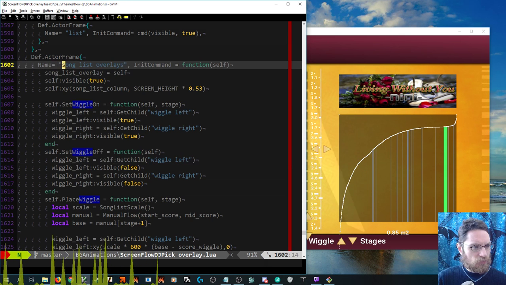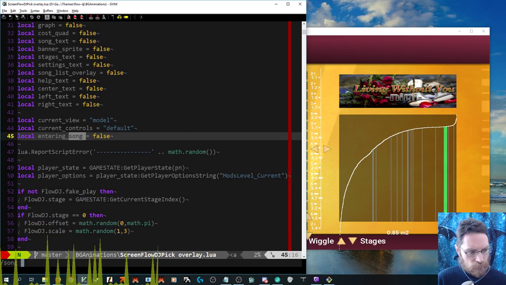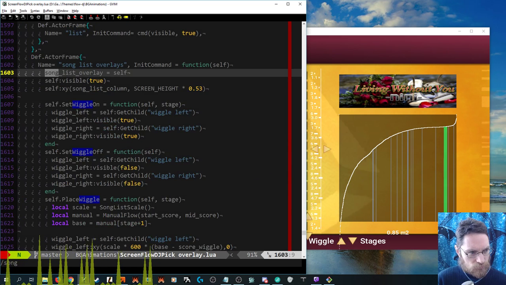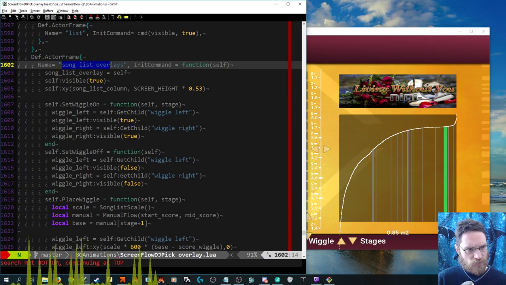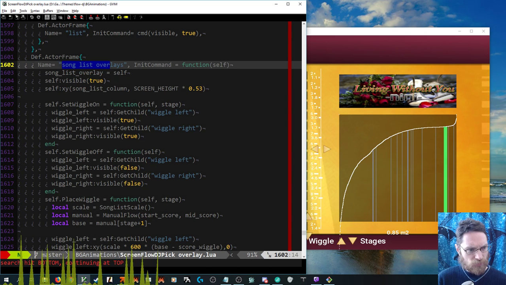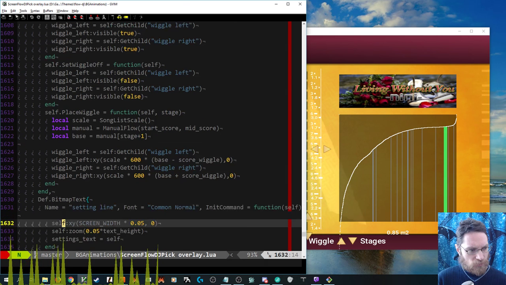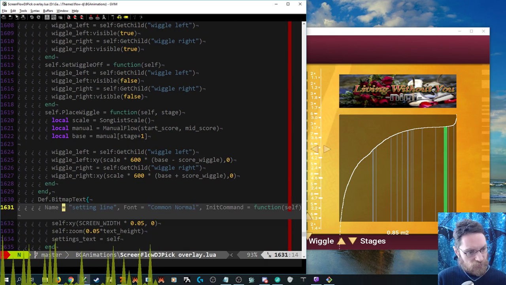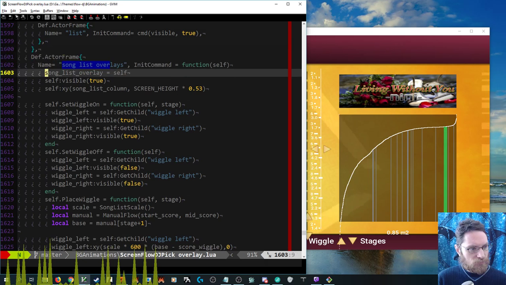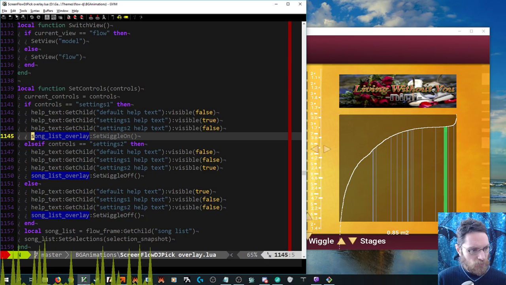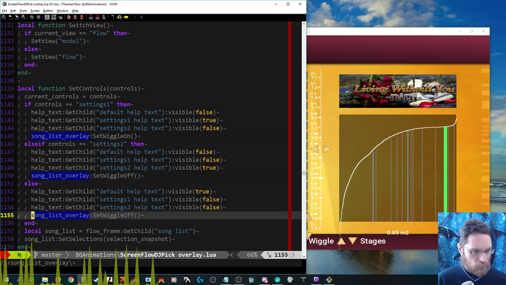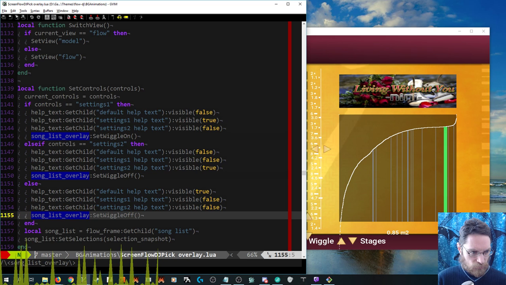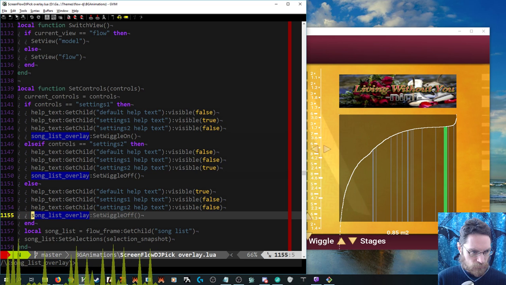Are there any other song list overlays? Okay, that is the actor frame. Nothing directly interfaces with it. It's just set and place. And then we had a variable to use for that. That's what was controlling the on-off before.